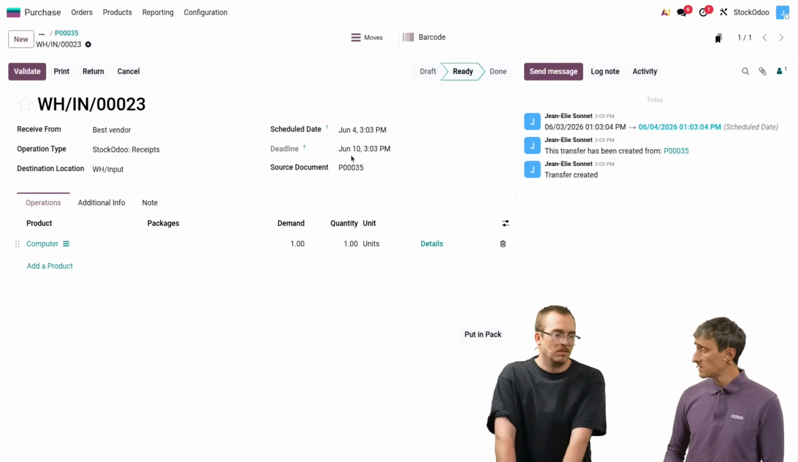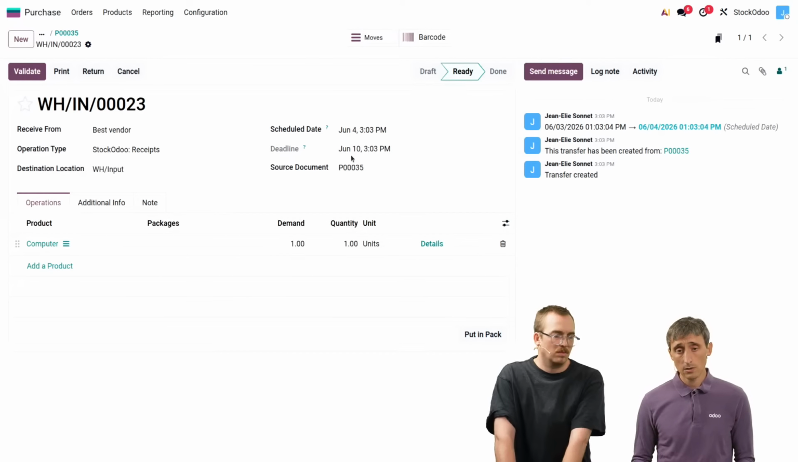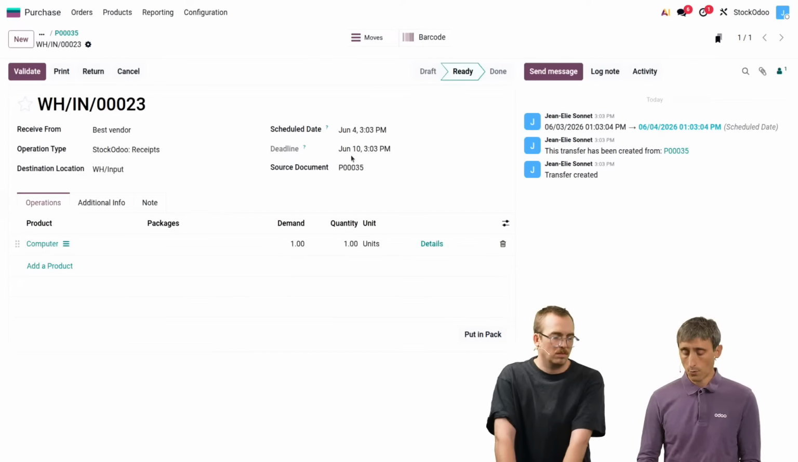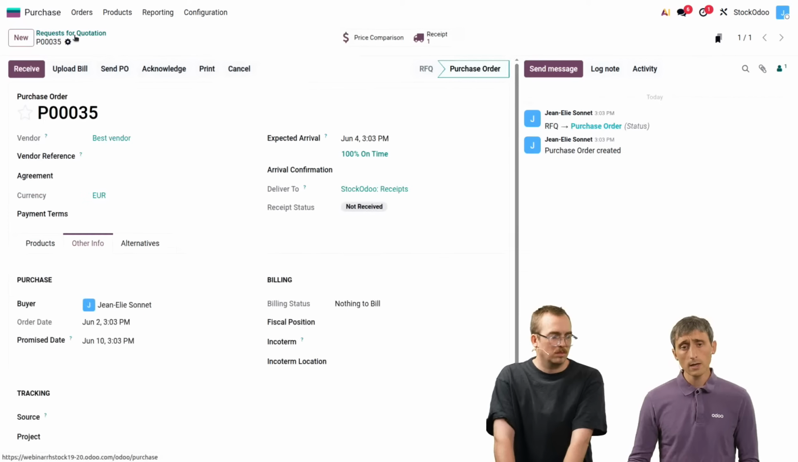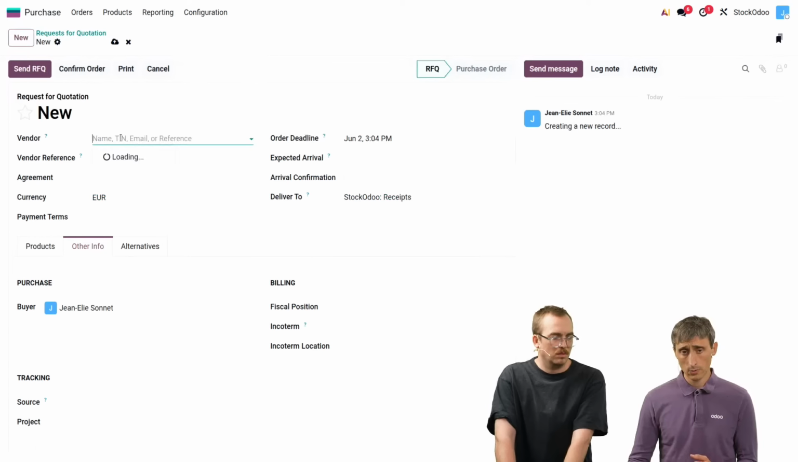So you can really manage these two dates separately, which is interesting because it will help you better calculate your on-time delivery ratio. And for reporting, you can more easily see whether you've delivered on time as compared to the initial promise.